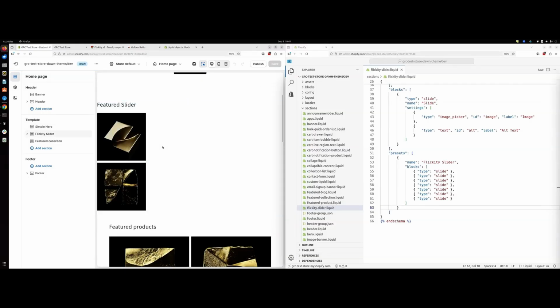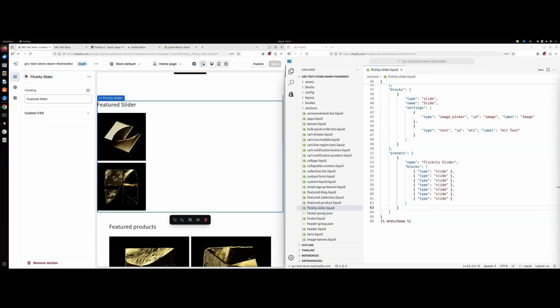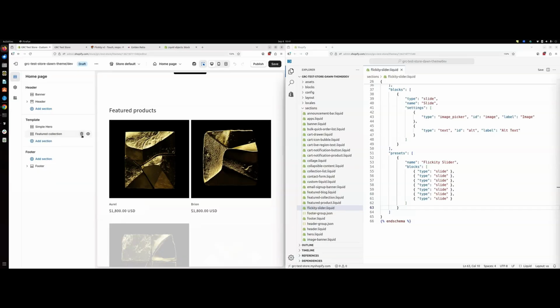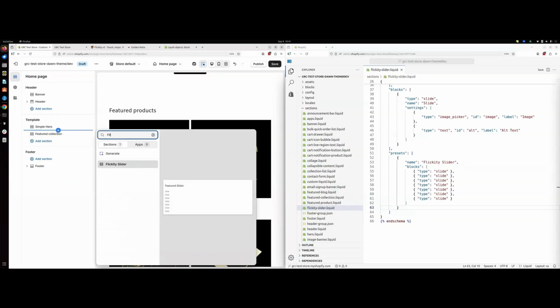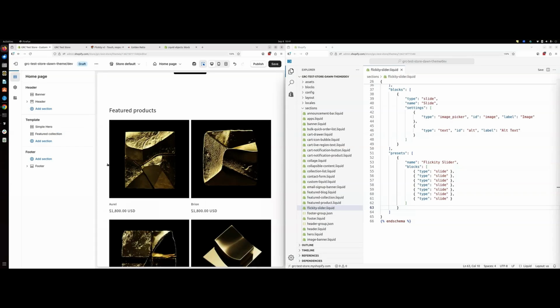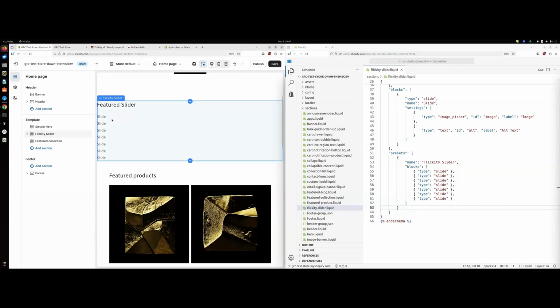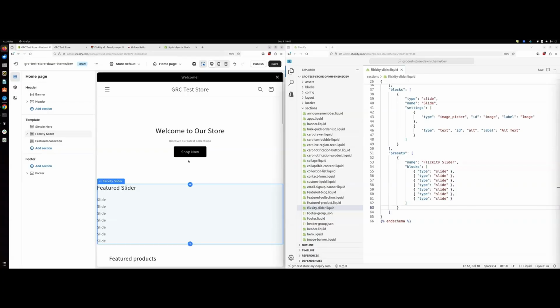Yeah, let's do that. So we can go up here and delete our slider, and then we'll add it back in. Yep. So now it has added 7 slides. It doesn't look like a slider yet, but we're going to fix that.